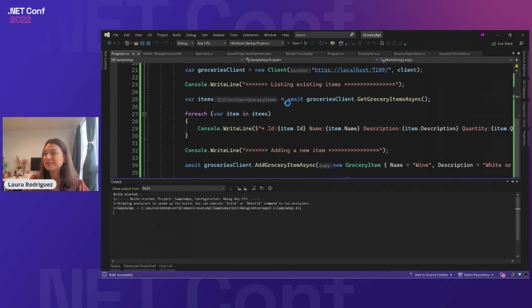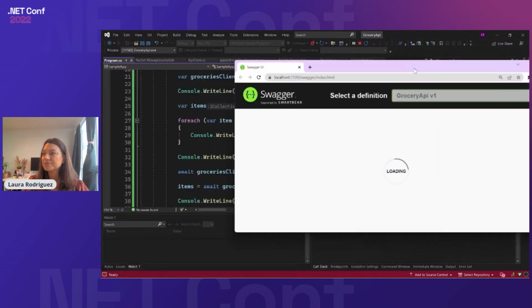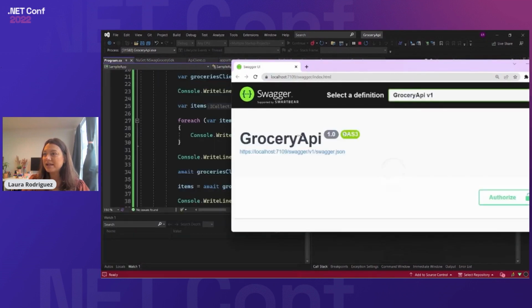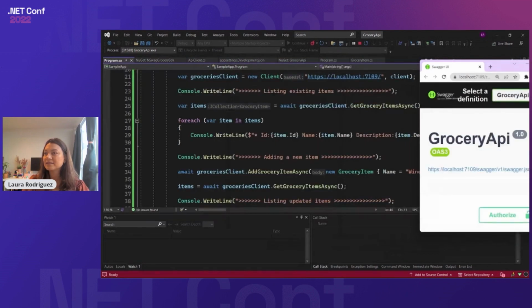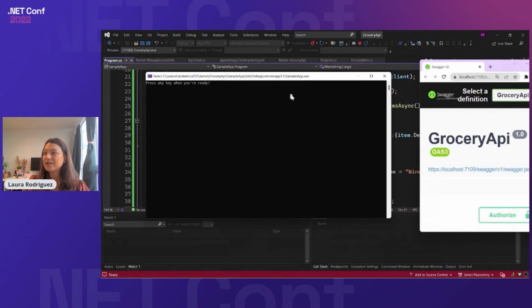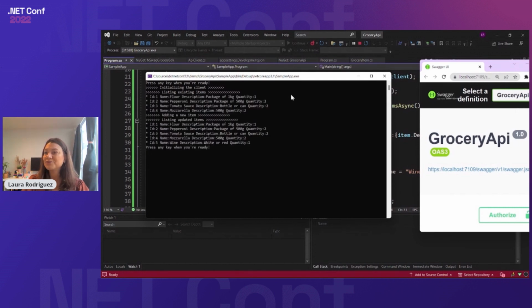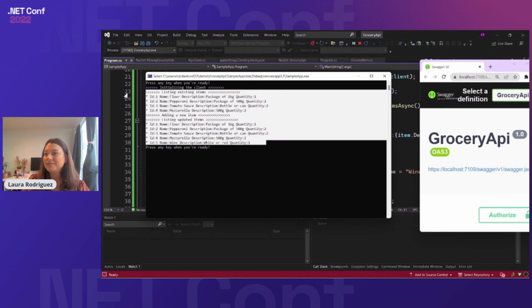And now let's try this. Here is our API, and this is our console application. Seems it's working, it's doing something. Super. Our new item is there, the original list as well, so this worked. Let's go back to our presentation.